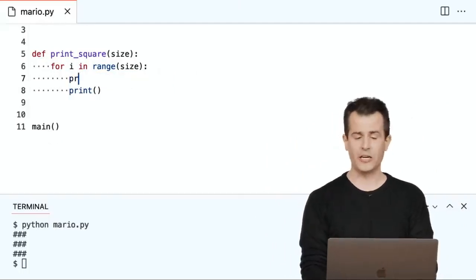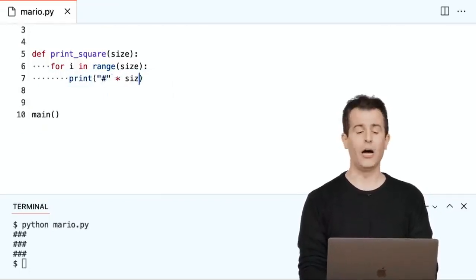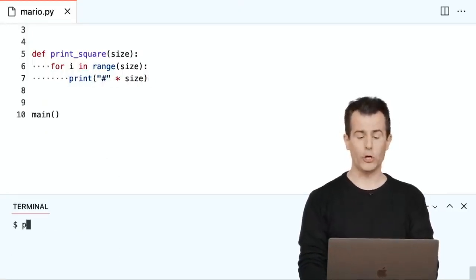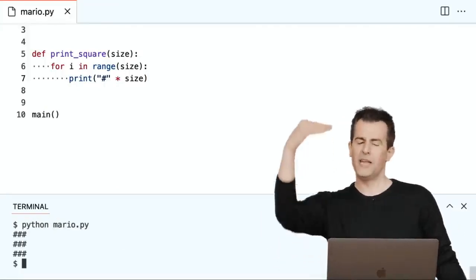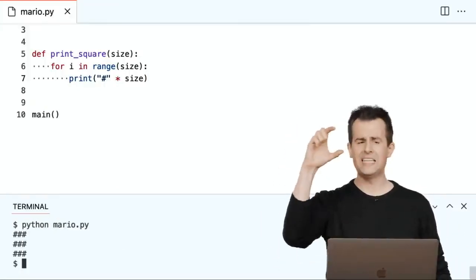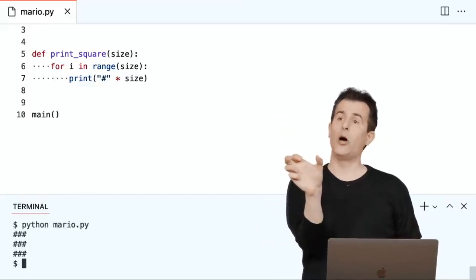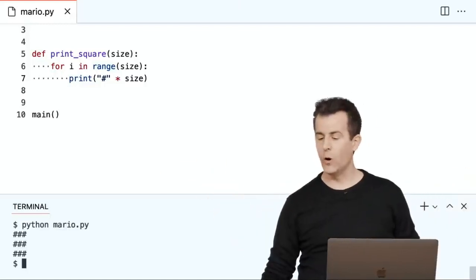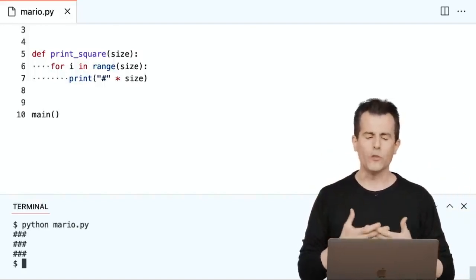What if we do this trick again? What if we print out inside of the outer loop and only loop each of those hashes times the number of times we want them? We draw inspiration from an earlier approach, and we run python mario.py, same result. But now print_square is really nice and compact. It has one explicit loop, and it's still printing out using string multiplication all of the hashes at once on that row.